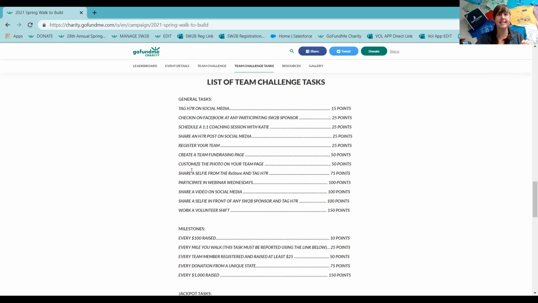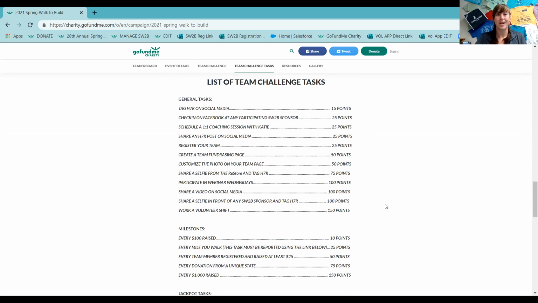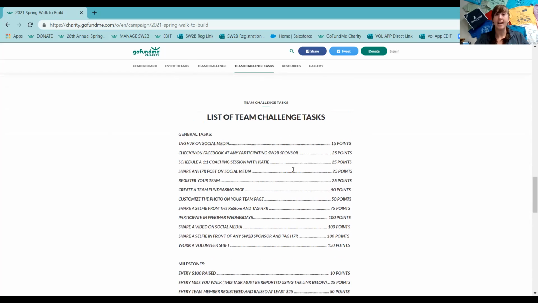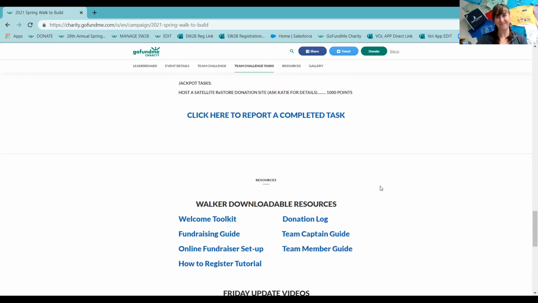Every team that does these tasks will receive points, and every team that has any points by June the 30th will receive a cut of this fundraising bonus. The more points you earn, the bigger your fundraising bonus is going to be. So that's going to be where you're going to spend most of your time once you get all of your team set up and maybe your fundraising comes to a trickle after you've asked all of your family and friends. This is going to be a great way for you to kick your fundraising back into high gear, because that fundraising bonus pot is just sitting there waiting for you to come and grab some of it.